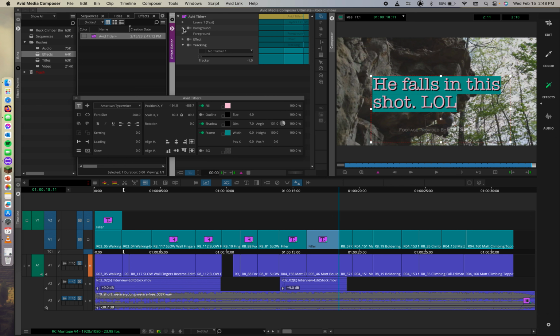In the effects editor, you can adjust various attributes like face, shadow, edge, and frame. Essentially, you can use the Avid Titler Plus tool and the effect editor simultaneously to customize and animate your titles. That, and you'll find additional options in the effects editor not found in the Avid Titler Plus tool. For example, parameters for creating fades.